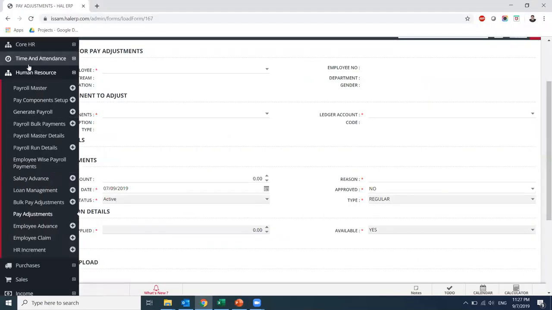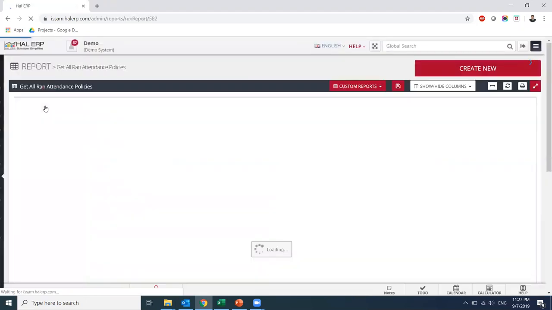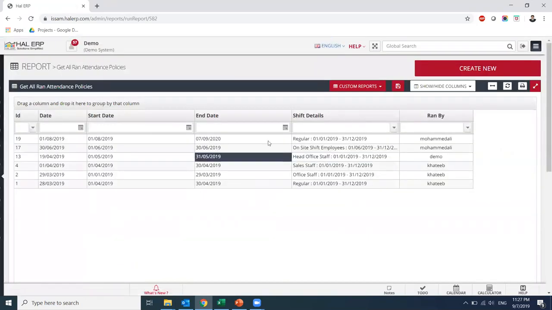But before running the payroll, you should run the attendance, so that the attendance policy should take into consideration how many days he was absent or how many days he was coming late. All these things should be taken care of. So what we'll do is go to the attendance time and attendance module and click on attendance policy run.